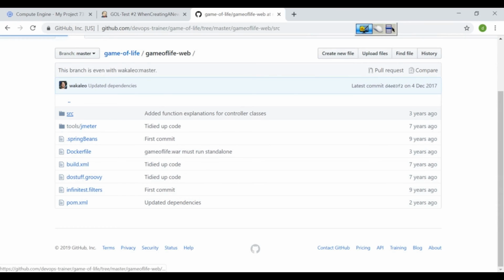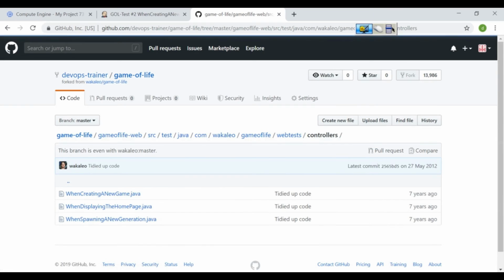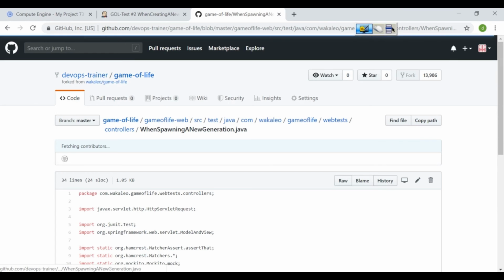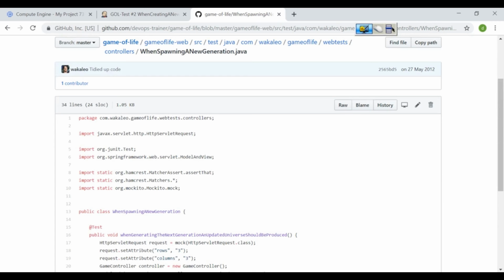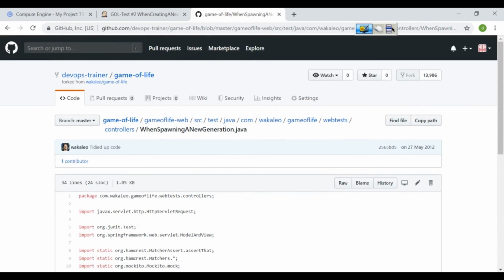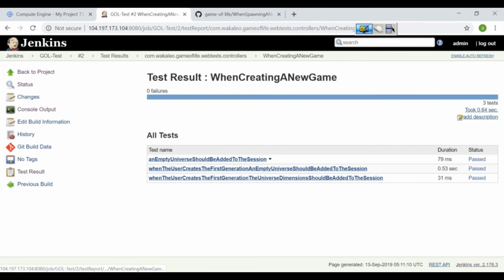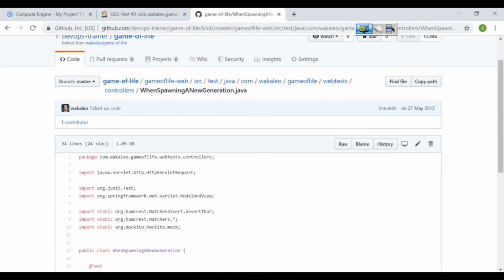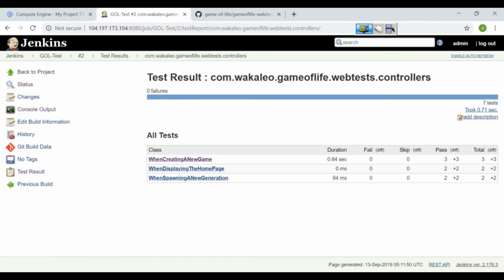In source test, you have got all the tests present. These are the test cases we are executing, which are JUnit test cases. These are the test cases already written by developers and placed here. Because it's unit testing, these are all written by developers. So those are the test cases that were executed here. These are the 3. Here you can see when displaying the homepage.java and so on. These are the 3 test cases that were executed.